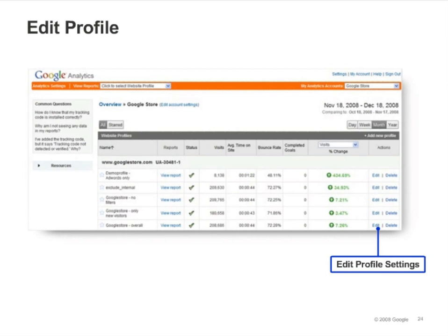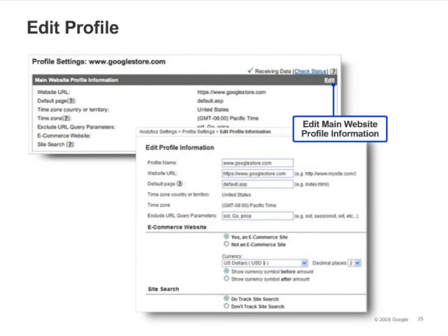To edit a profile, click the Edit Settings link for the profile on the Analytics Settings page. You must be an administrator in order to edit a profile. Using the Edit link next to the main website profile information, you can configure various profile settings, such as the default page, e-commerce reporting, and site search tracking. You can also configure the profile to exclude query string parameters, such as session IDs from the URLs that appear in the report interface.